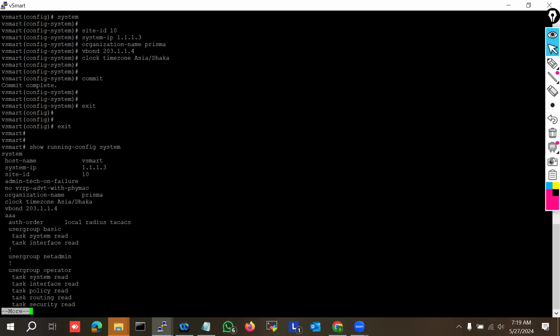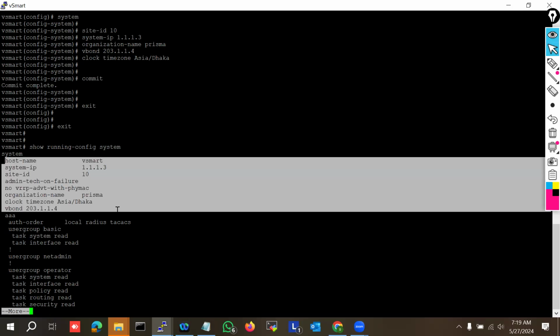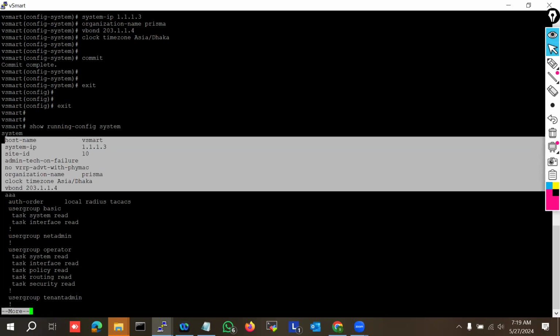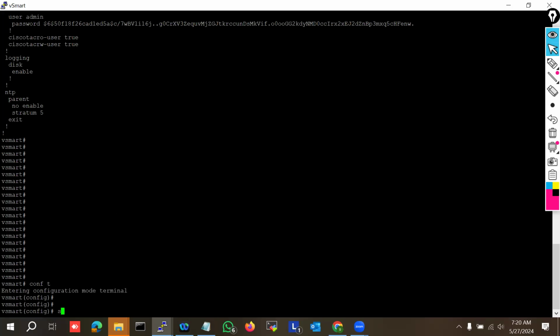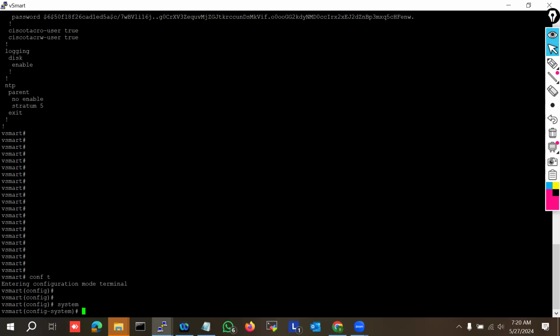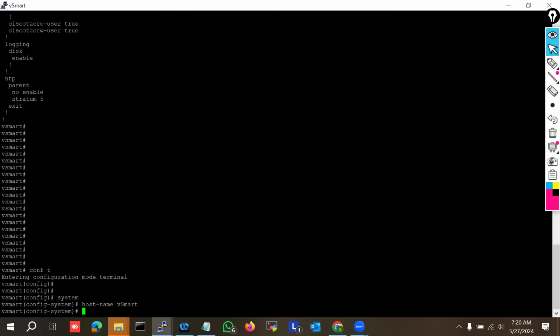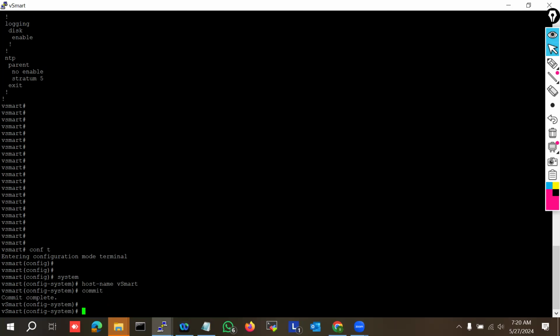Okay, so let's change the host name. To change the host name, go to system host-name, vSmart, where v will be small and S will be capital. And I have to commit to apply these changes, and you can see the change has been applied.